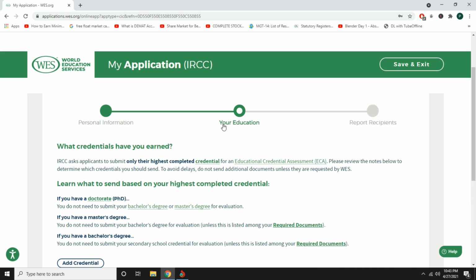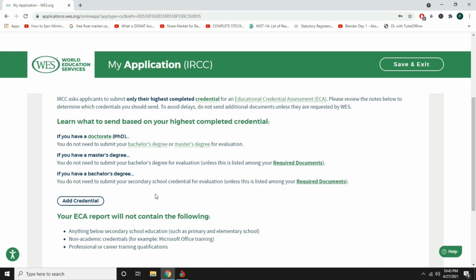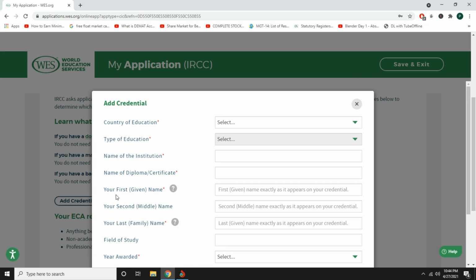Now here under your education, we have to choose our educational credentials. I have completed diploma after my 12th, and then I finished my BTech degree, so I should attach both of my certificates here. I'll be adding my diploma first.